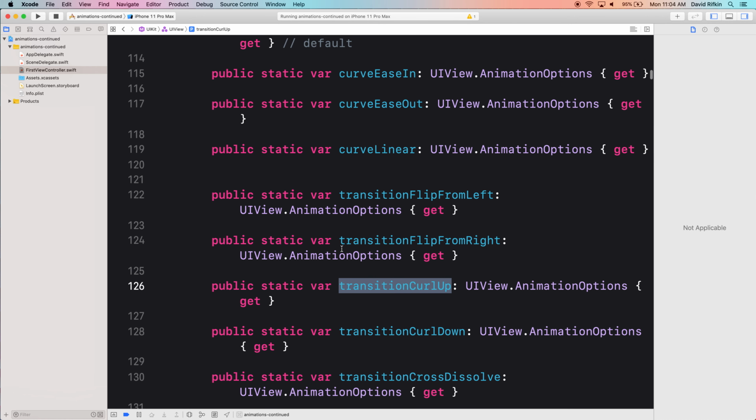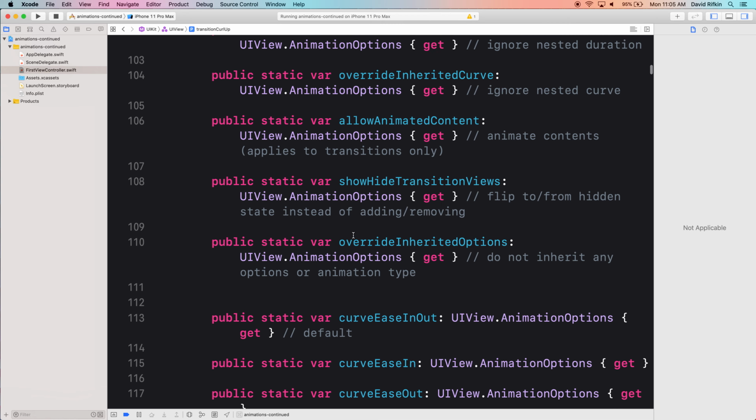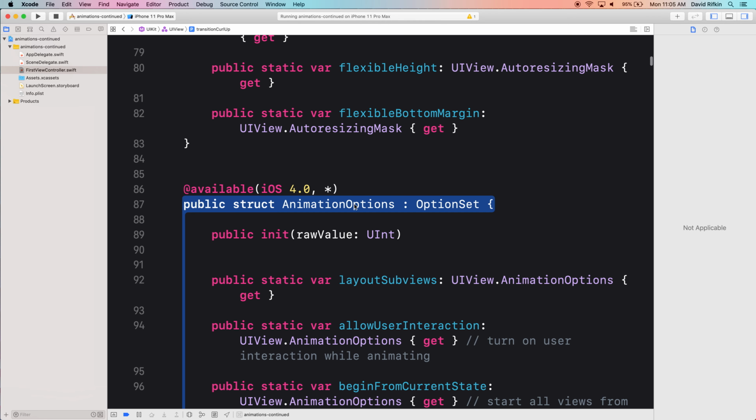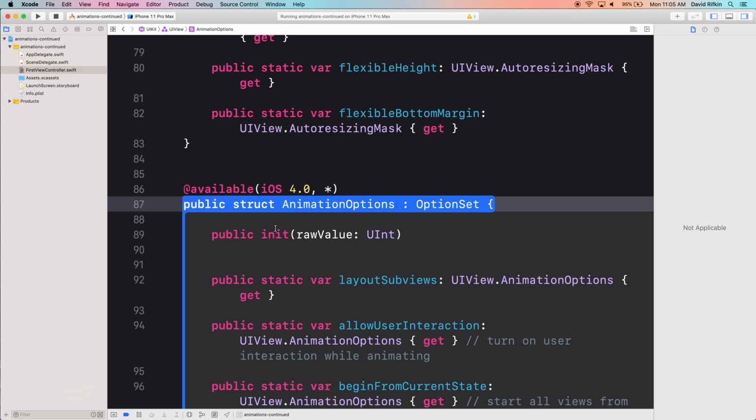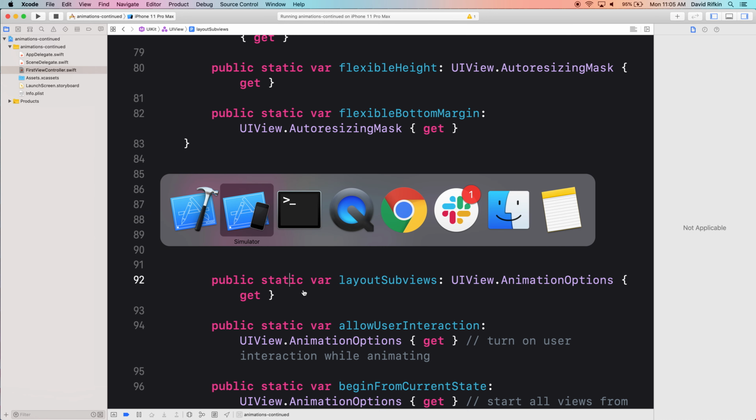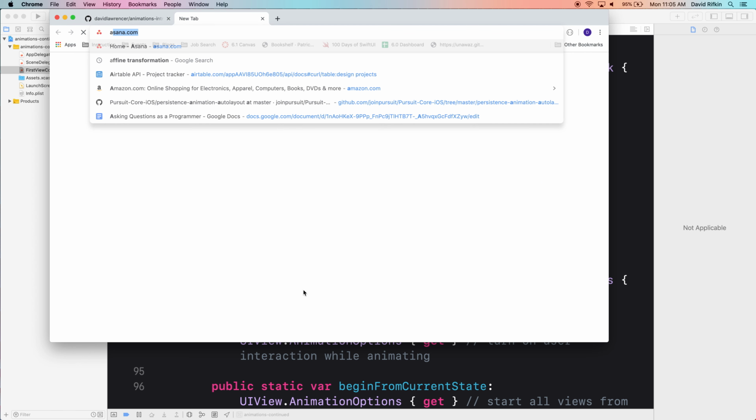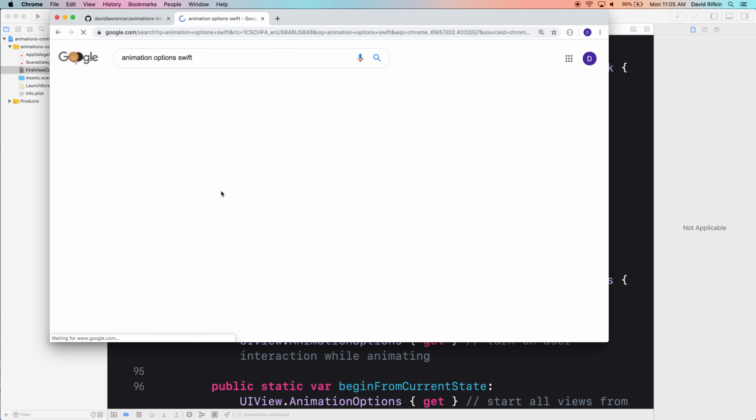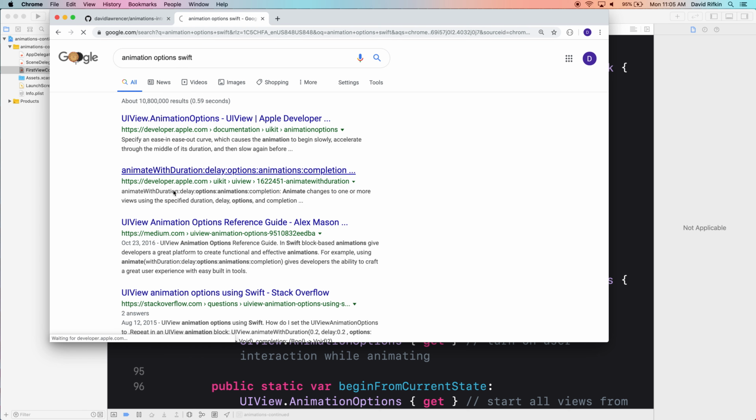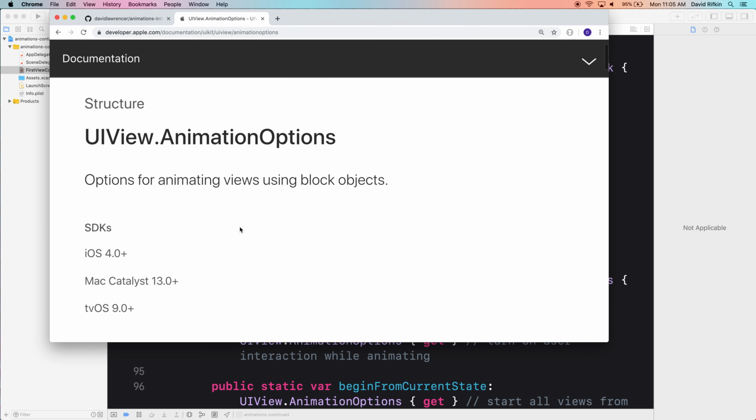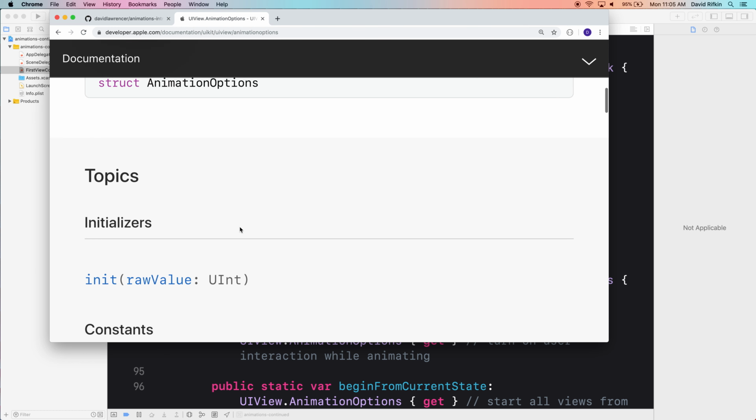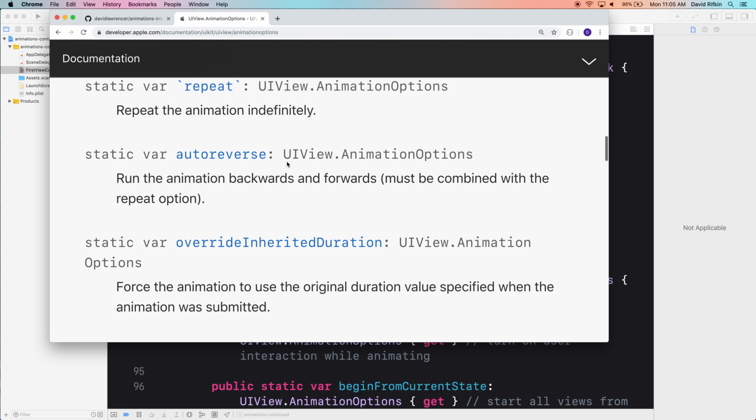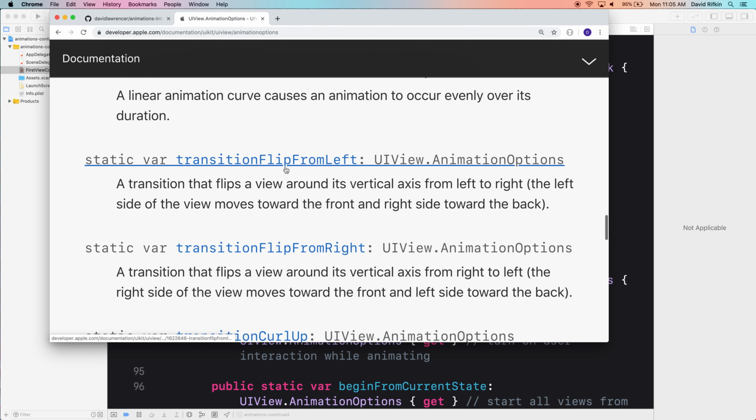Or not enum, I guess, but the same set of animation options, which is an option set, which is basically an enum. We can learn more about animation options, but I will leave that to you all. Options for animating using block objects. Boom. There are a lot of them.